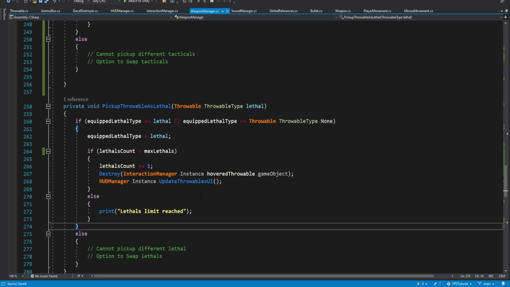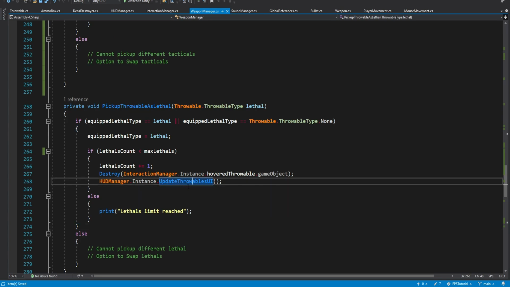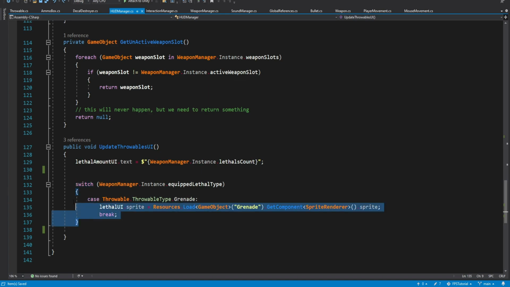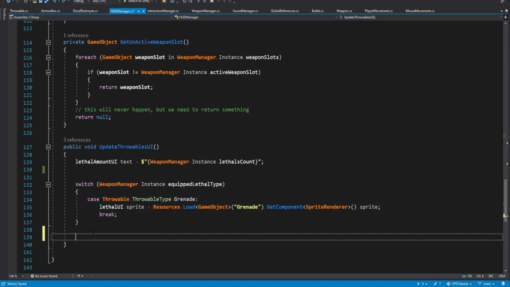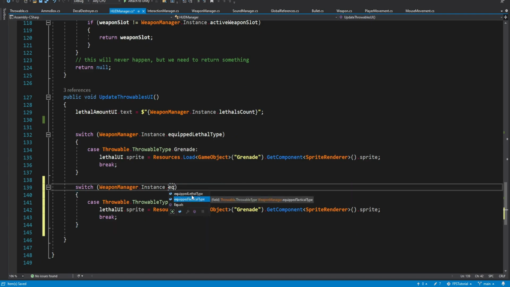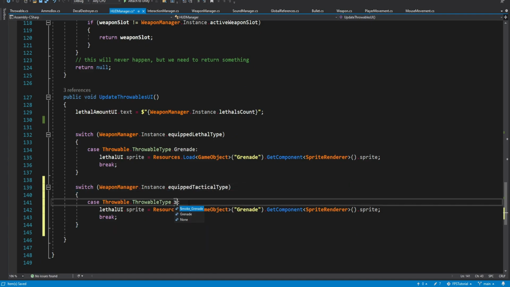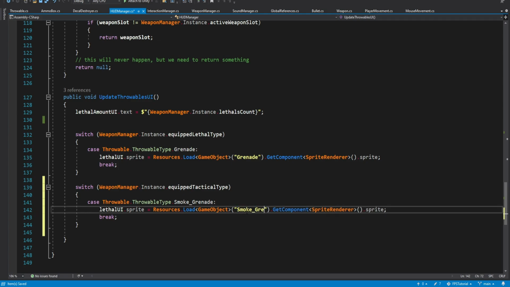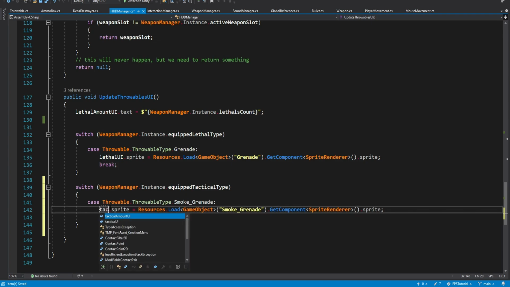Now we also want to do a few changes inside this update throwable UI. So over here, we're also going to have a switch statement dedicated for the tacticals. So instead of equipped, we're going to have equipped tactical type. And over here, we're going to have our tacticals. So smoke grenade. And over here, we need to find a sprite for the smoke grenade.